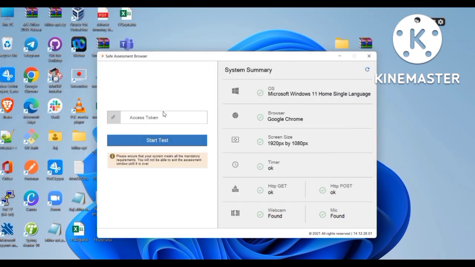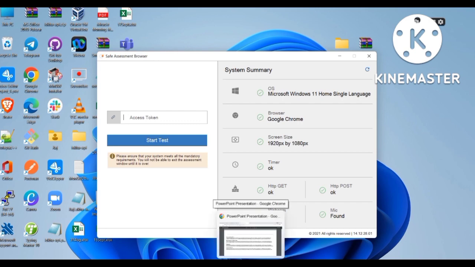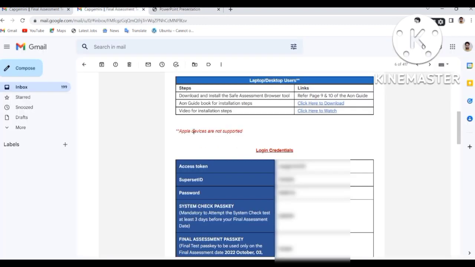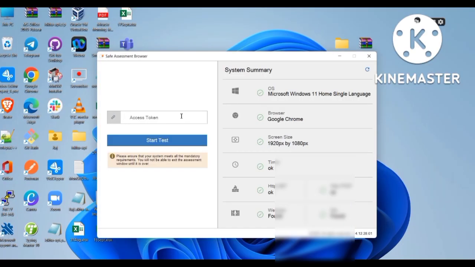Here it wants an access token. So what access token do we enter? I suggest you please do it carefully and go to your mail and check what your access token is. Here you see that the access token is the same. This first one is the login credential or part of the access token. So your access token is Capgemini 2022. I will copy this and paste it there.